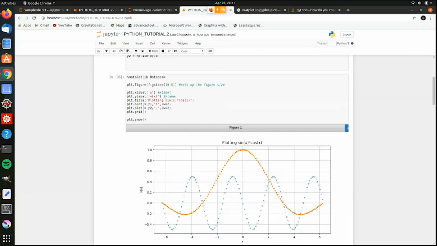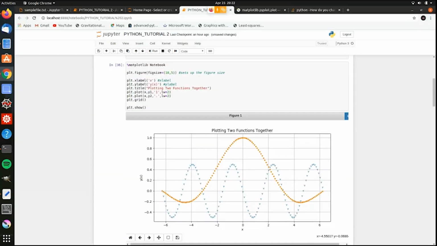Okay, I have plotted two functions together. One is a sinc function and another. Okay, so I should change the title. Let's just do plotting two functions together. Right, so I have plotted two functions together on top of each other, and I differentiated them based on the markers. Suppose you are using the same marker, then how do I differentiate them?